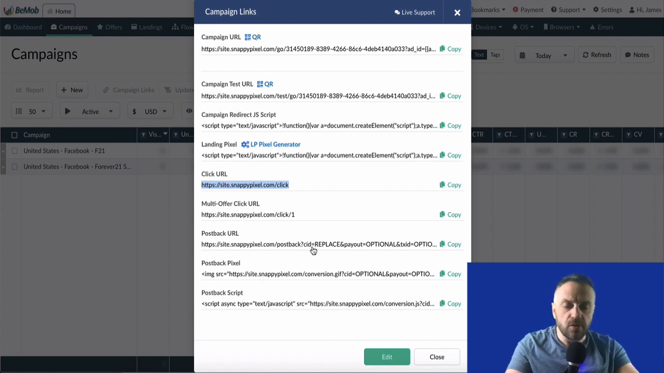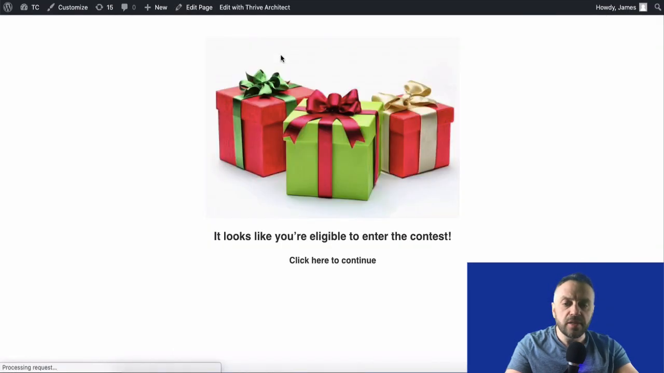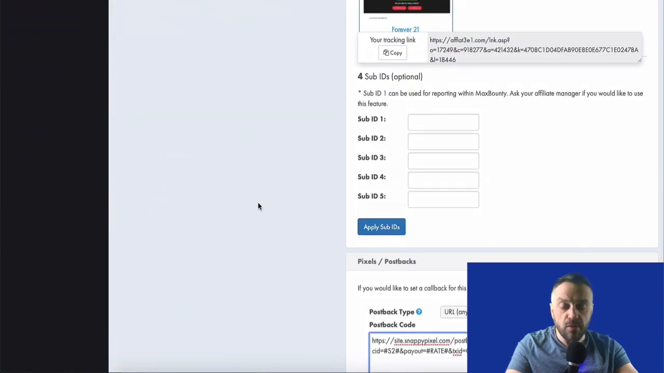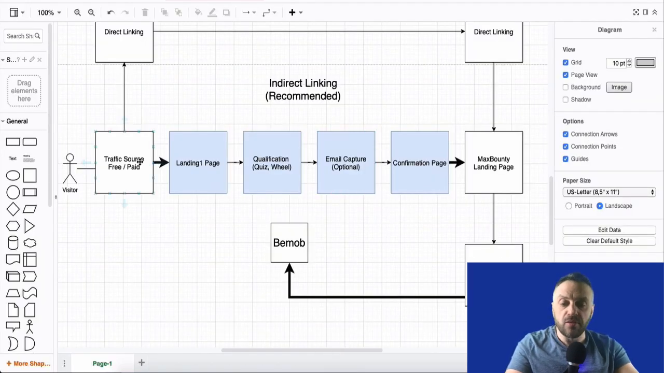We have the postback URL. We already configured that, and that's it. We already copied this. Everything is configured. Let's see. We're going to save this. This is our thank you page. Visit this. This is the thank you page. Now, when you click on this, if you came from the traffic source correctly, this is going to redirect to MaxBounty, okay? And so we have the full circle, right? We have everything set up. We have our postback URL from BeMob. We have our landing page. We have our quiz. We have our confirmation page. We did everything, right? So this is the way you set it up, all right, guys?